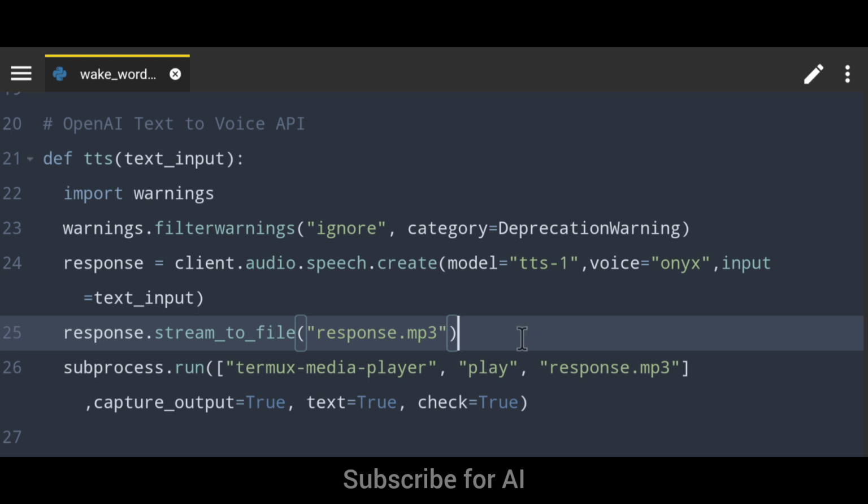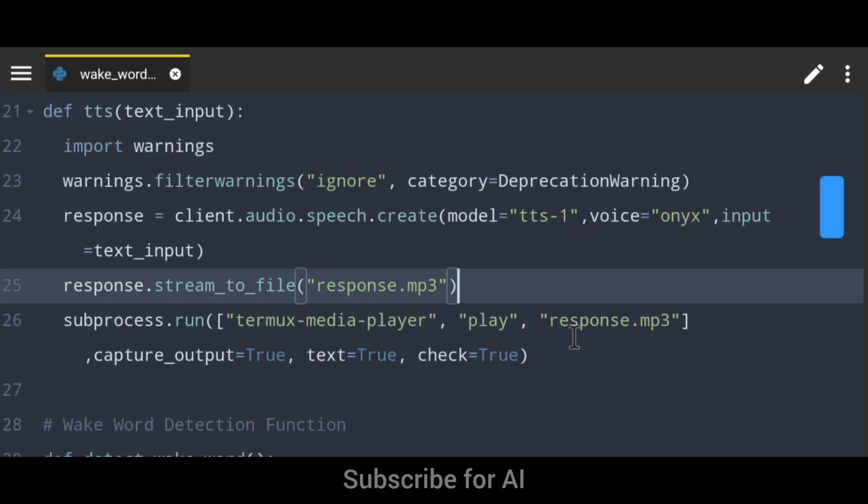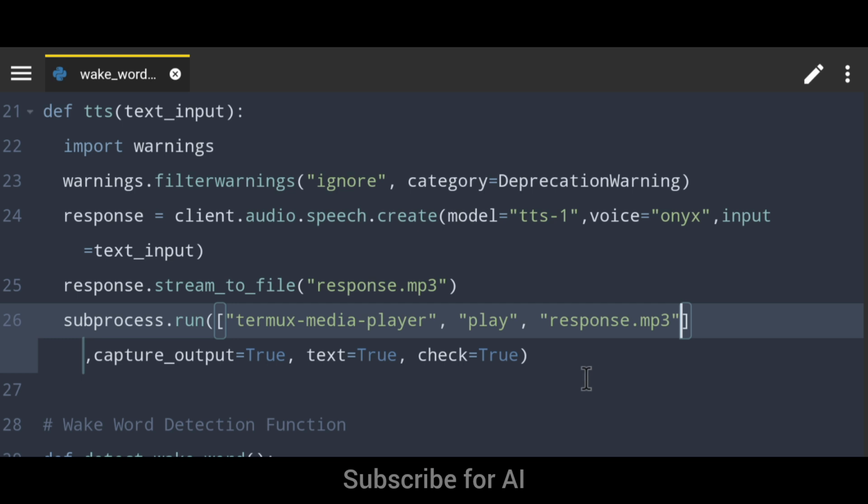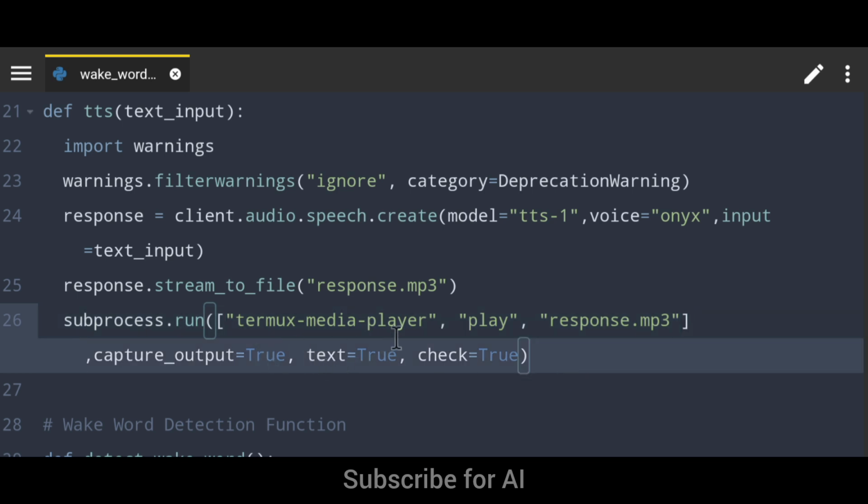After that I have used subprocess for calling terminal commands. I call a Termux media player that plays response.mp3 immediately after generating it. It helps us with the voice-to-voice capability in our assistant Alpha.